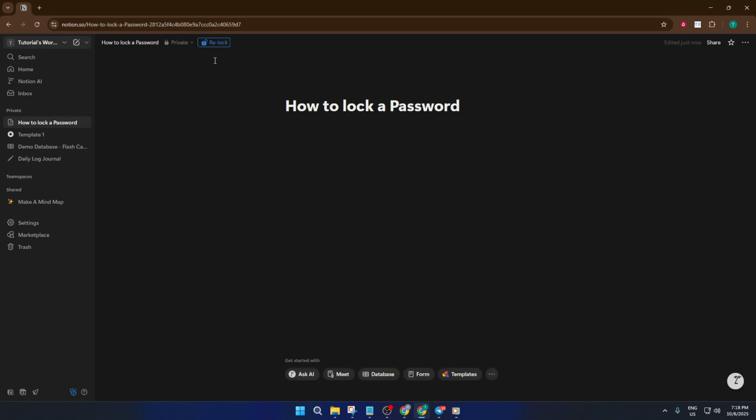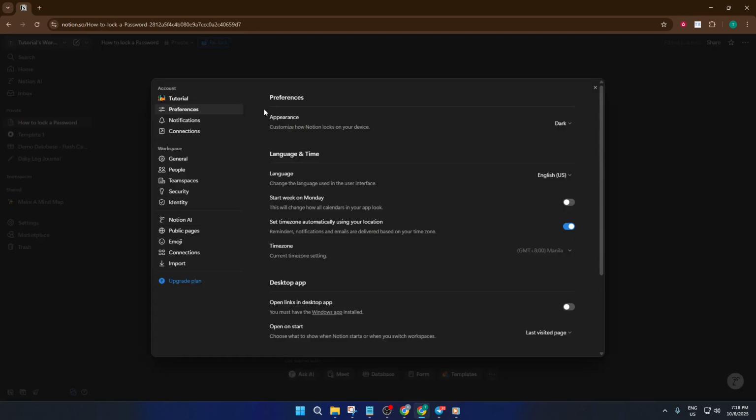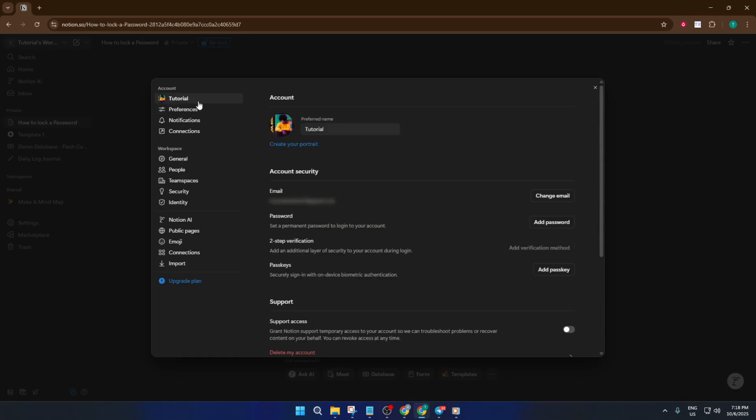Okay, let's move on to adding a password for that extra layer of protection. For this, you'll need to access Notion's account settings. Look down in the left sidebar, or click your profile icon and find Settings. Once you're in, head over to the Accounts section. This area is like your control center for security preferences and other main settings.